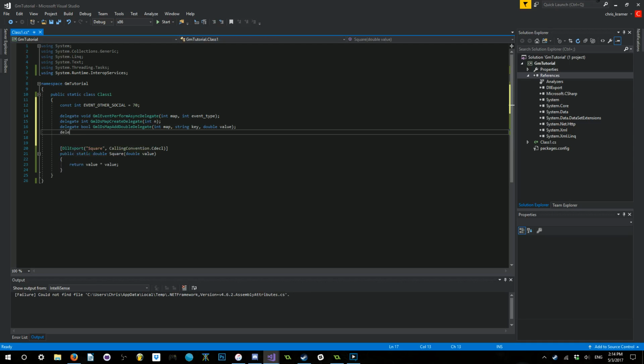Alrighty, so let's add one more. This is going to be GML DS map add string delegate. Once again it's going to take in a map ID, a string as its key, and a string as its value as well.